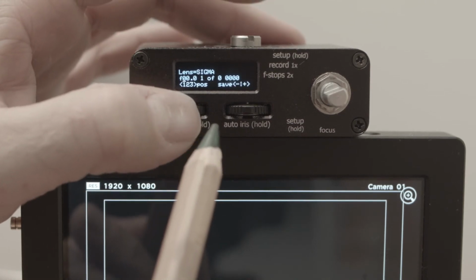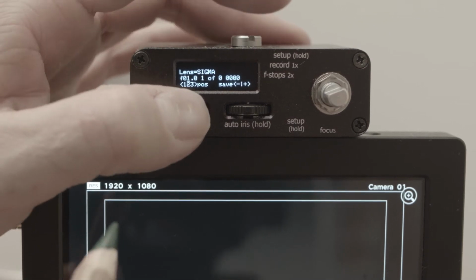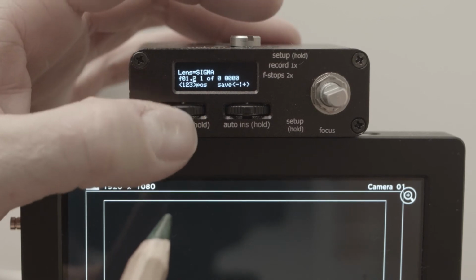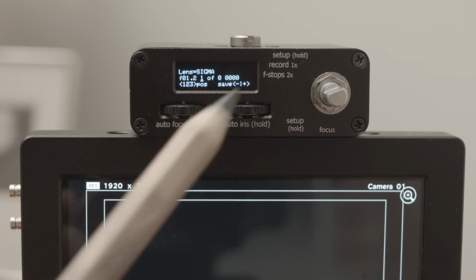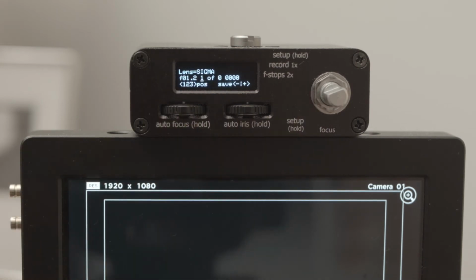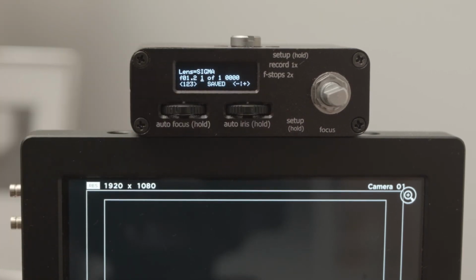So I'll press it again to take us to the first digit, and I'll change that to a 1, press it again to move to the next digit, change that to a 2. All right, press it again. All right, so this is our very first f-stop. So the very first f-stop must always be 0, 0, 0, 0. So we can simply press the right slider to save it. And you can see it's saved. And now we've got 1 of 1.